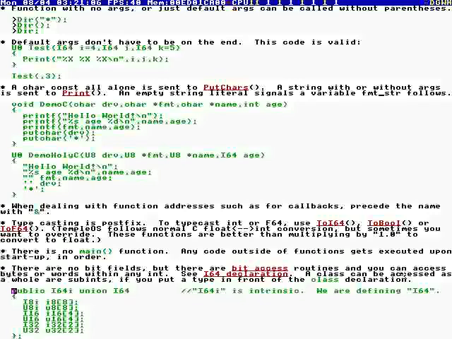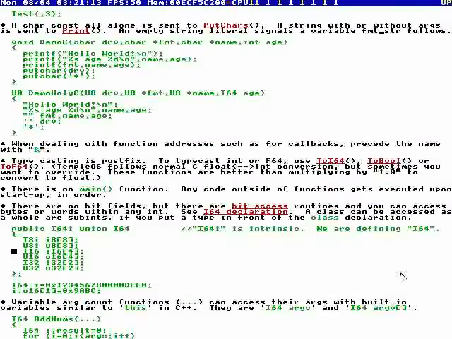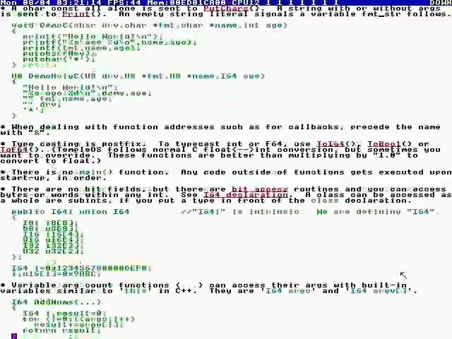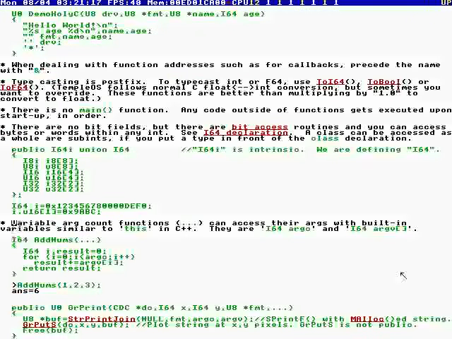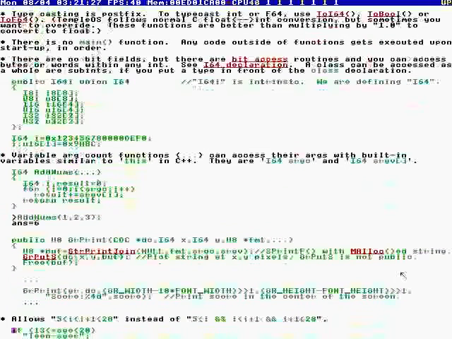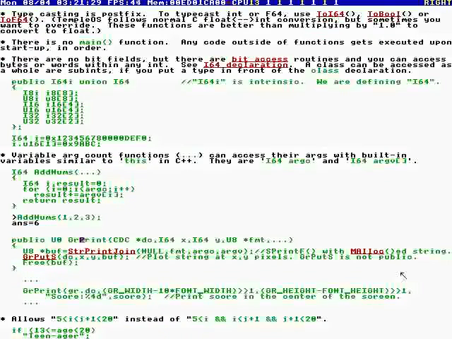There's no main. You can have multiple mains. Doesn't matter. Doesn't even have to be at the bottom. Okay, there's a crazy bit field thing. You don't see that often. I just told you about the variadic dot dot dot functions. It's argc and argv. You can pass strings. It'll handle those. Here's a graphic printf, XY format string.